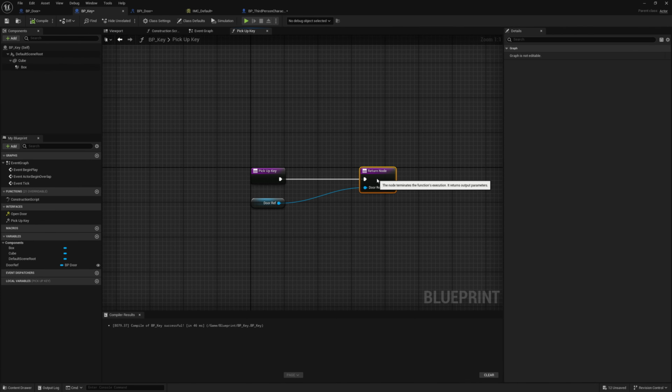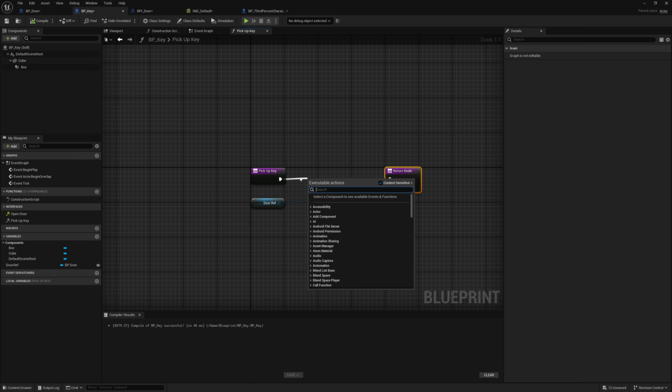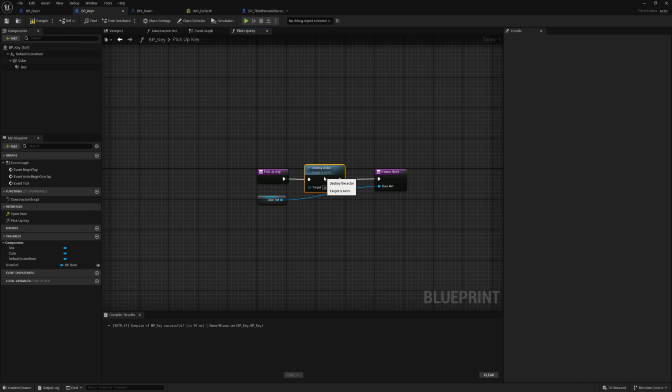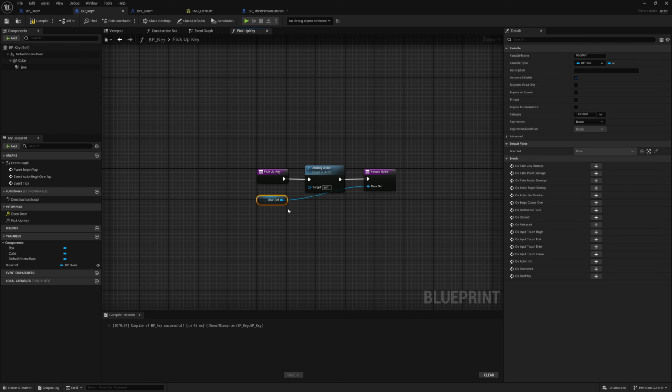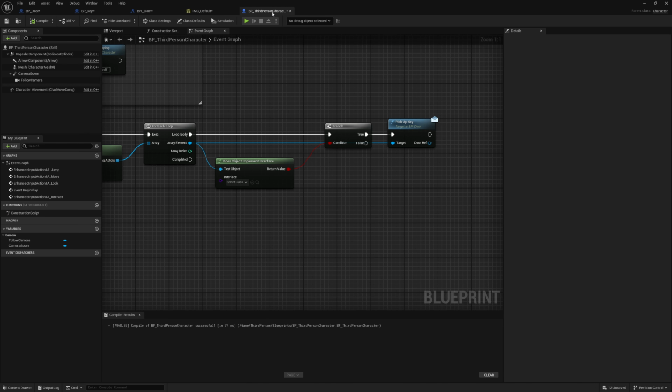It's really cool. Now what we're going to do is we're just going to make a little bit more room, and we're going to go off this middle pin, and we're going to say destroy actor. Now this will destroy the actor, but pass over the door that we want it to interact with to the main character.